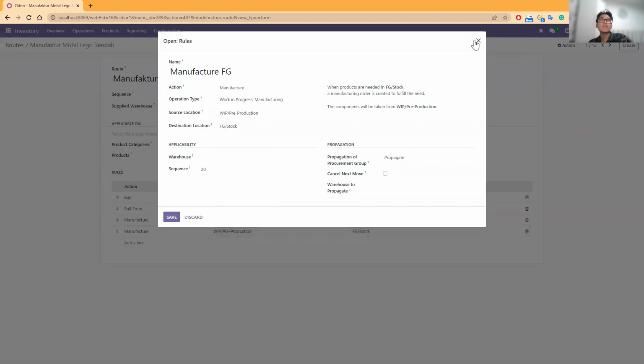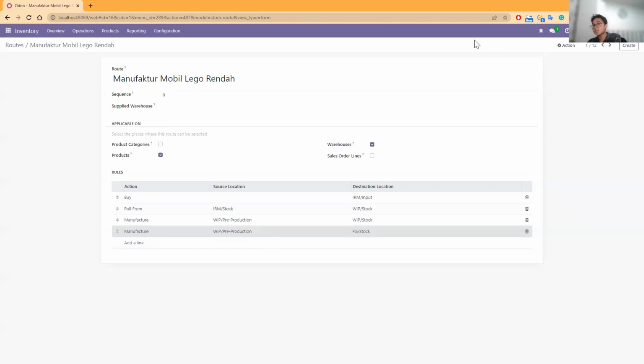Okay. And maybe you notice that there might be some in-between process that is missing, for example, from IRM input to stock. But when you make the route just like this, it will fill it in by itself. So I will show you.